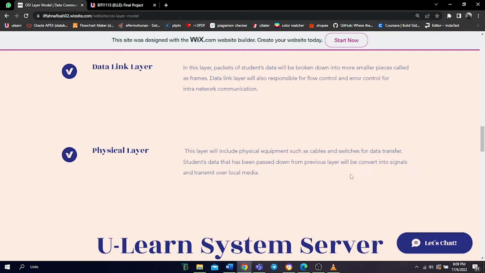And last, before the data is sent from the student's computer to the ULAN system server, it will go through the physical layer, the last layer, which includes physical equipment such as cables and switches for data transfer. The student's data that has been passed down from the previous layer will be converted into signals and transmitted over local media. So that's how the data is sent from the application layer at the top to the physical layer and goes to the area network to be received by the ULAN system server.